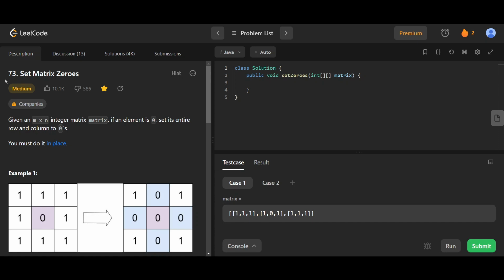All right, doing this problem called set matrix zeros. Given an m cross n integer matrix, if an element is zero, set its entire row and column to zeros. You must do it in place. That means you have to do it in O of 1. You can't take extra space.